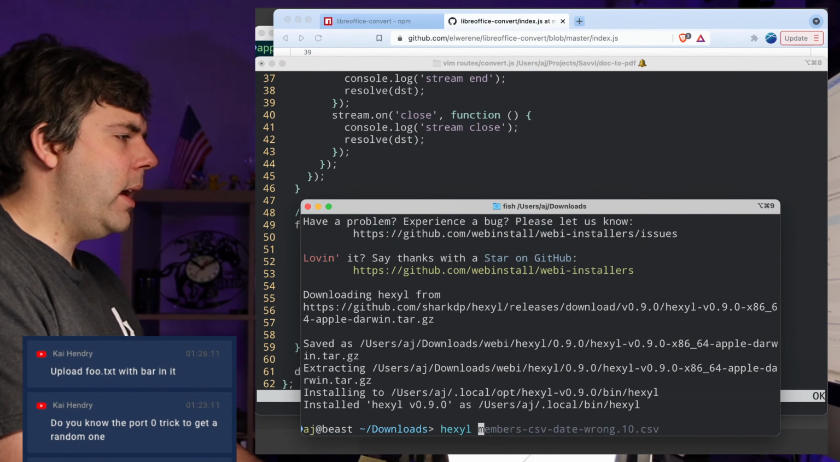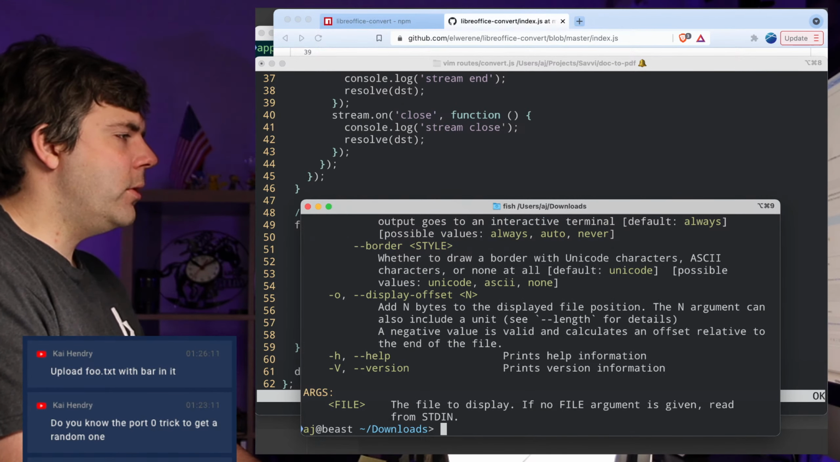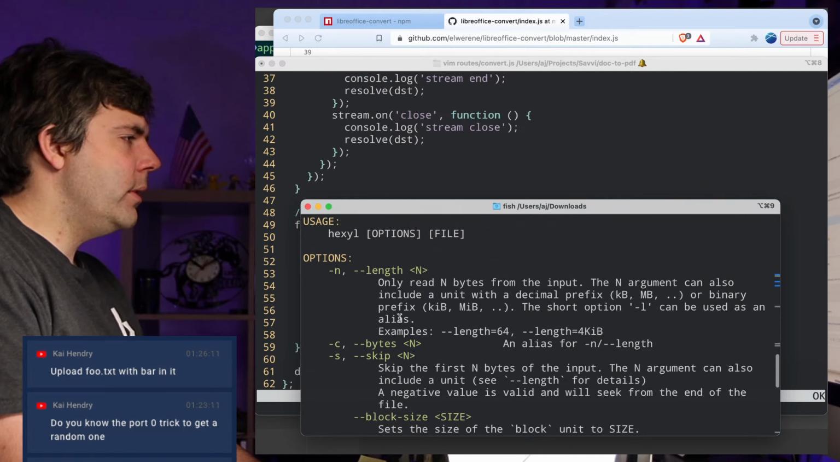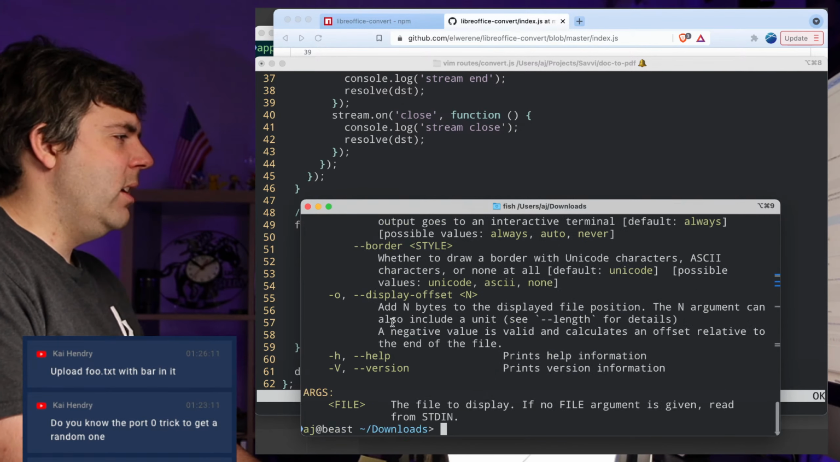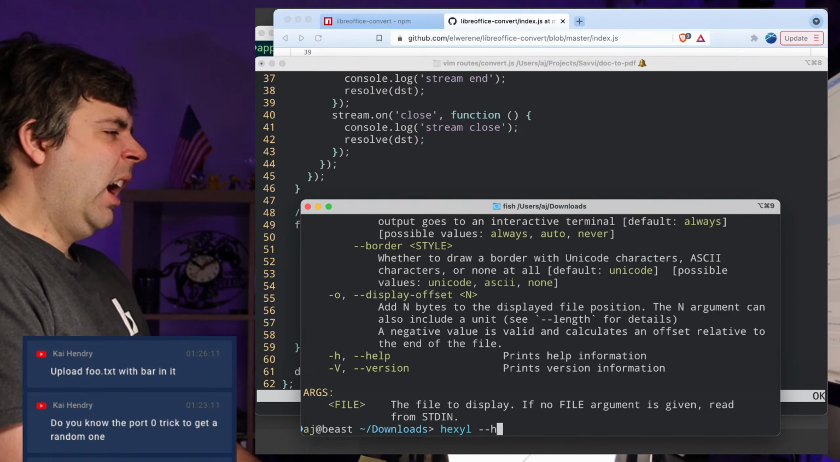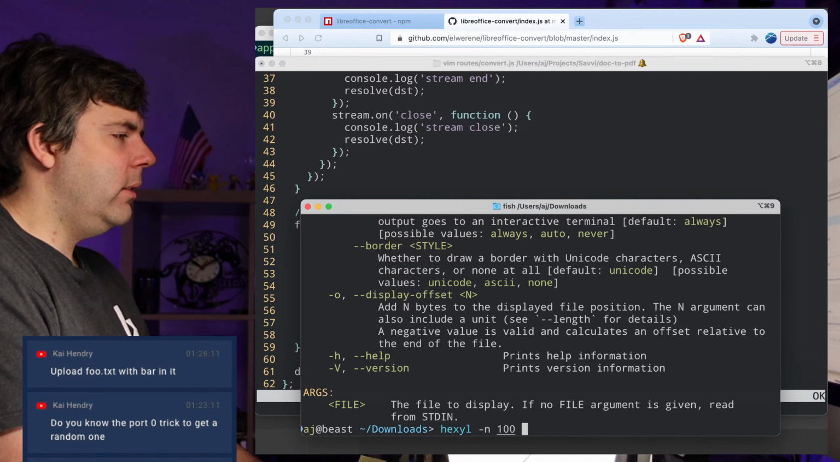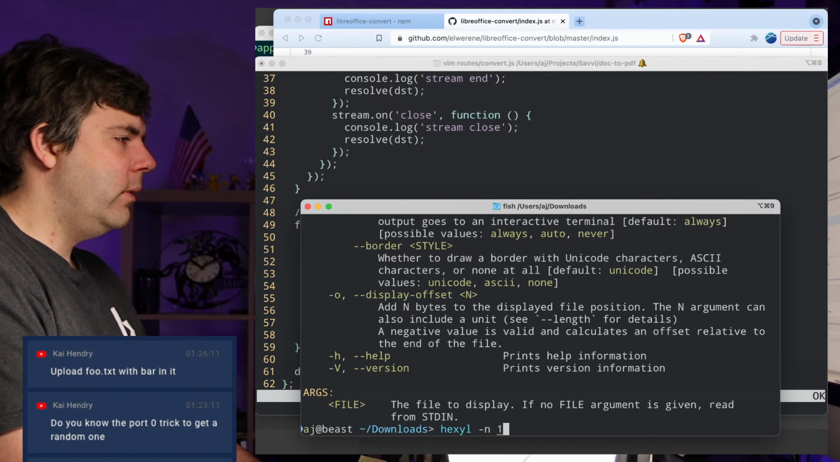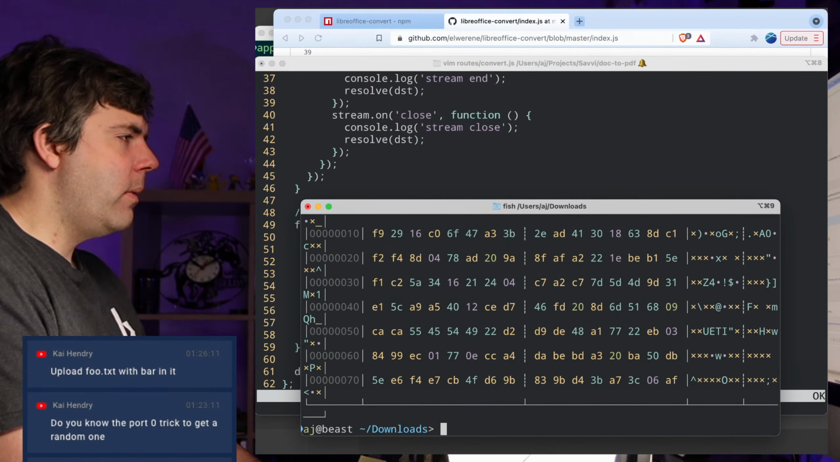Okay, so let's take a look with hexel at resume, and let me see what the hexel options are, because really I just want to do the head of it. I want to do the first so many bytes. Is there an option for length? Only read so many bytes. Okay, yeah. So let's just read the first 100 bytes of, or let's say 128 to be nice, of resume.